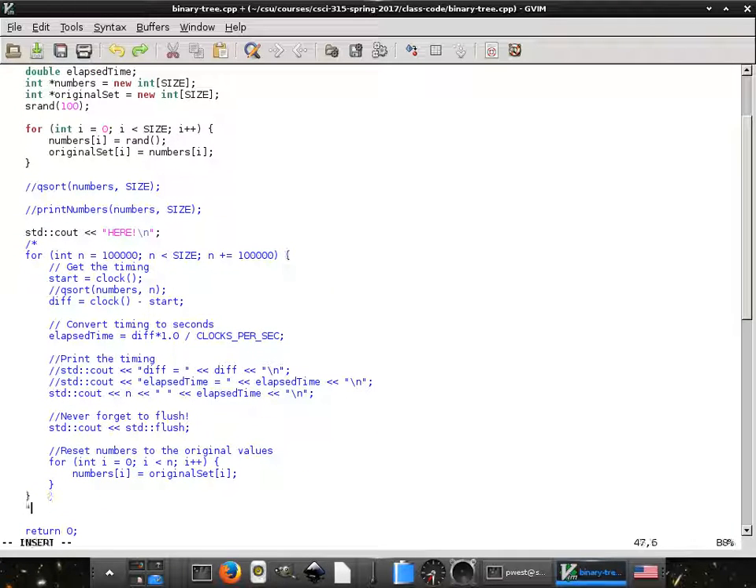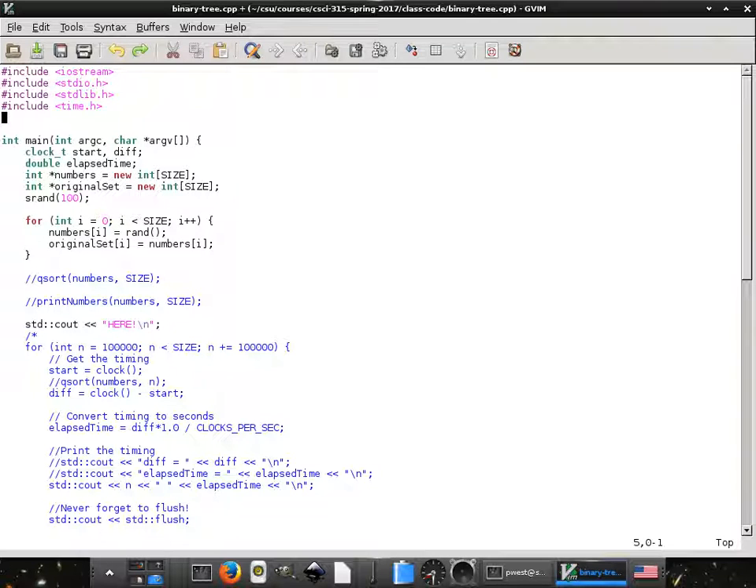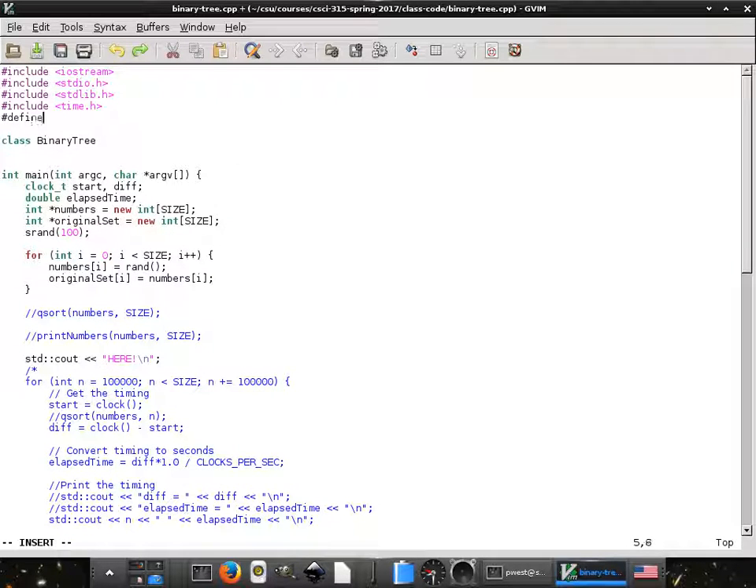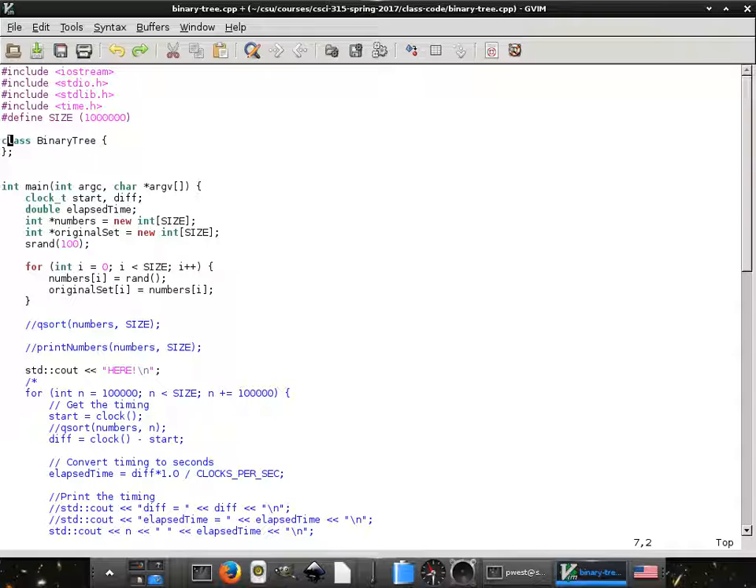So now we even have code to generate a bunch of numbers. All right, great. This is beautiful. All right, so first off, we want a class. Hold on, you deleted size. All right, I'll put size back in. Binary tree. Is that better?